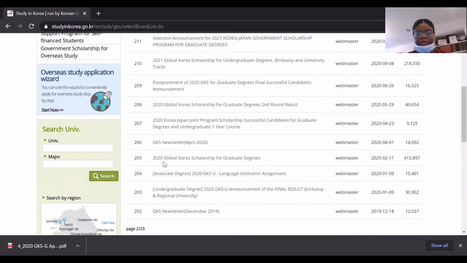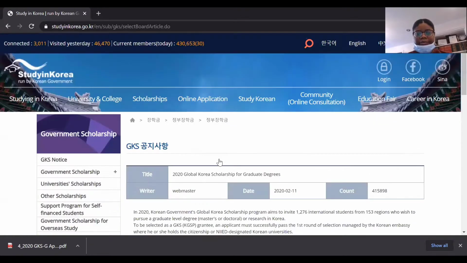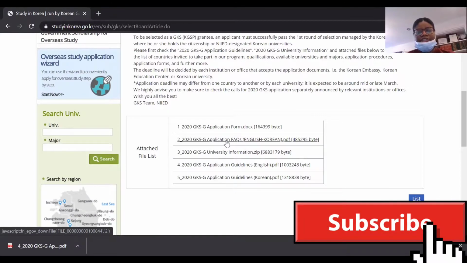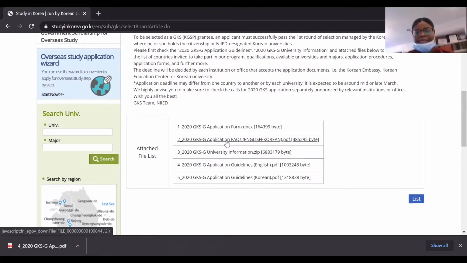And this is it. 2020 Global Korea Scholarship for Graduate Degree. When you click on it, you have to download all those forms. The first one is the application form. The second one is the frequently asked questions. I will be making a video next weekend talking about some of the questions, a Q&A video.